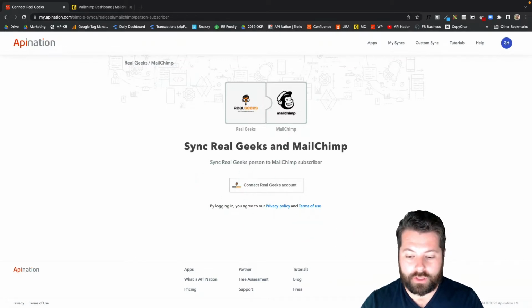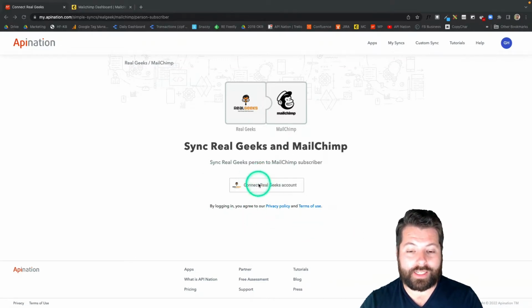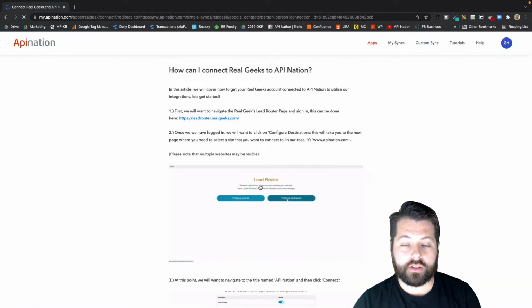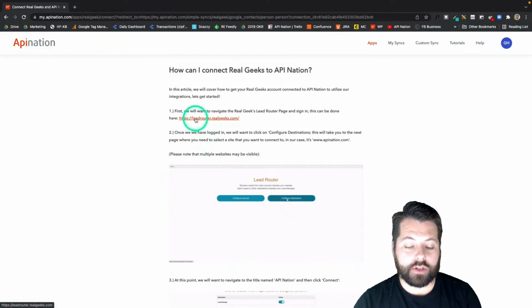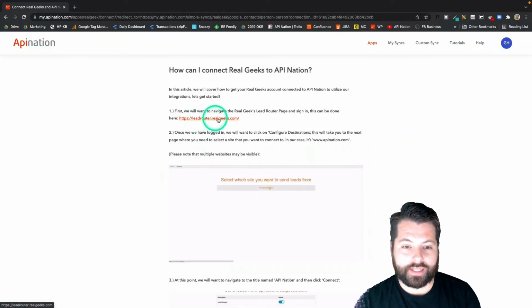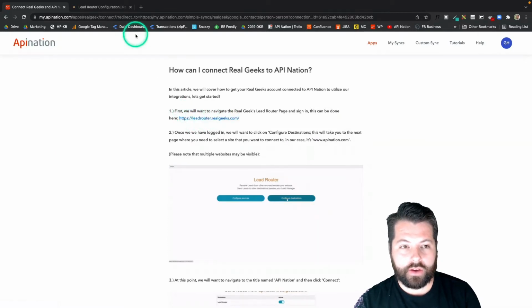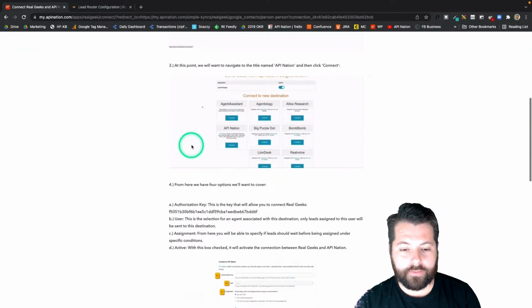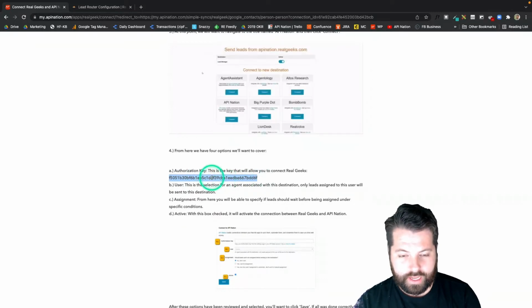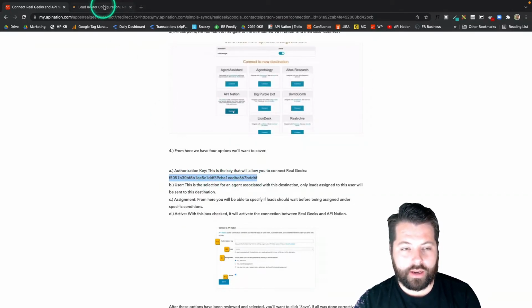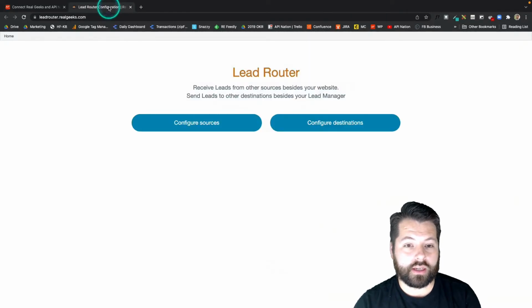All right, now the first step here is to connect Real Geeks. So I'm going to click this Connect Real Geeks account. It's going to take you to this great guide to set up this connection. Super easy. I'm just going to hold Control or Command and click on this link in step 1. There you can see it's opened up a new tab. Then I'm going to scroll down to step 4. There it is. And there's that authorization key we're going to need. So I'm going to highlight this key. And every key is different, so yours is going to look a little bit different. Hit Control C or Command C. And then I'm going to go to this tab that we opened just a second ago.